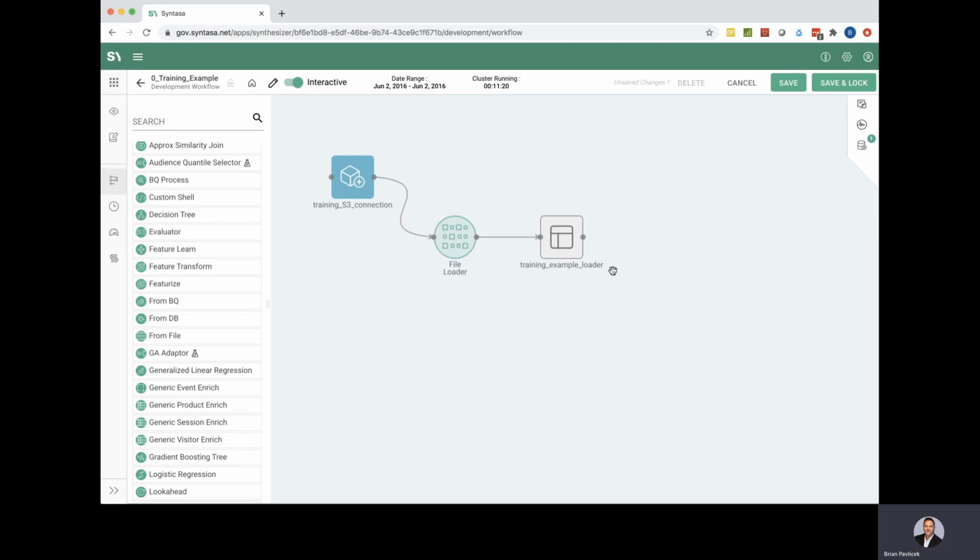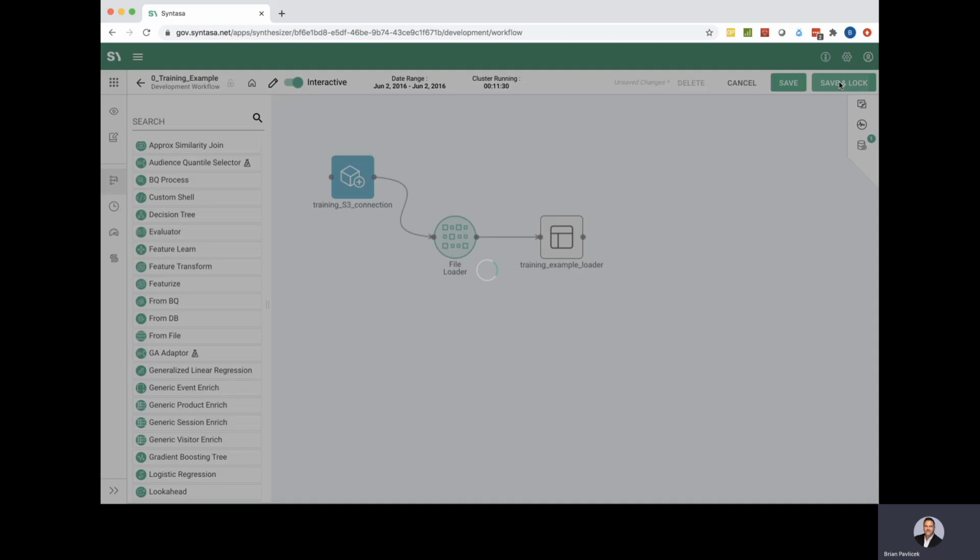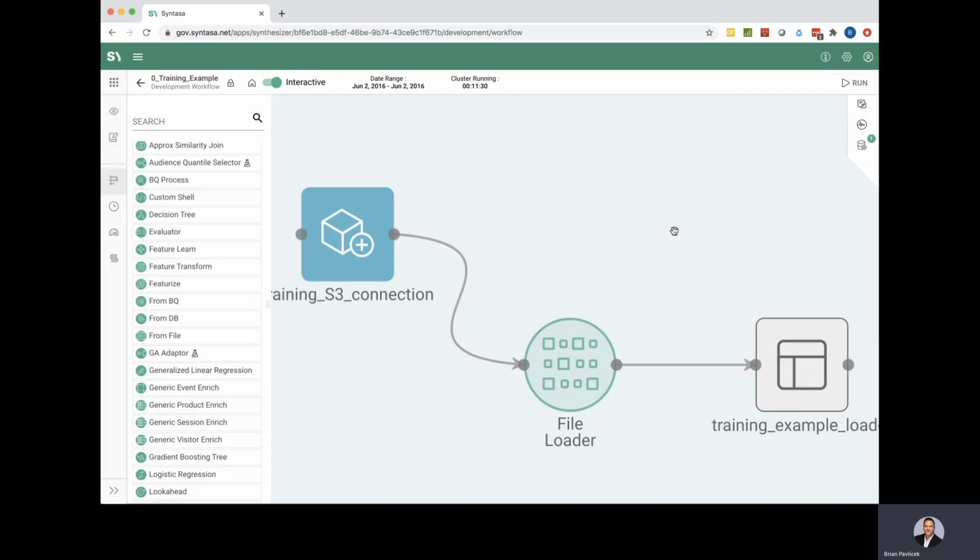And since everything is ready to go, we're going to simply click Save and Lock, because in order to run a job, the system must be locked to invoke the processing. So as we look up here, we will see in our interactive mode, we now have an active cluster running. So this is good for us. We'll be able to now run our job.